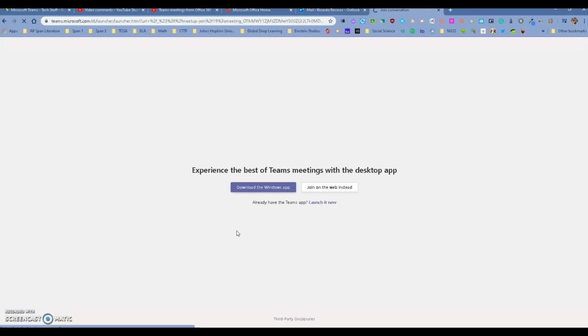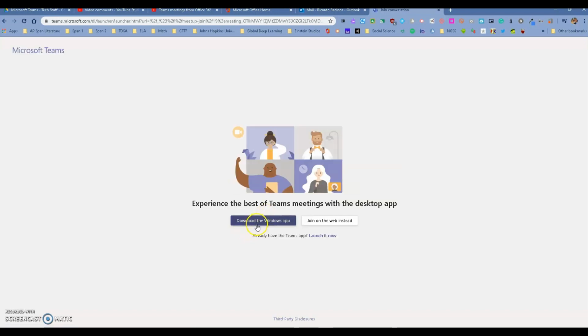It's going to open. And it will ask you if you want to use the Windows app or the web instead. I recommend using the web. So you're going to click on the web. Join on the web instead.